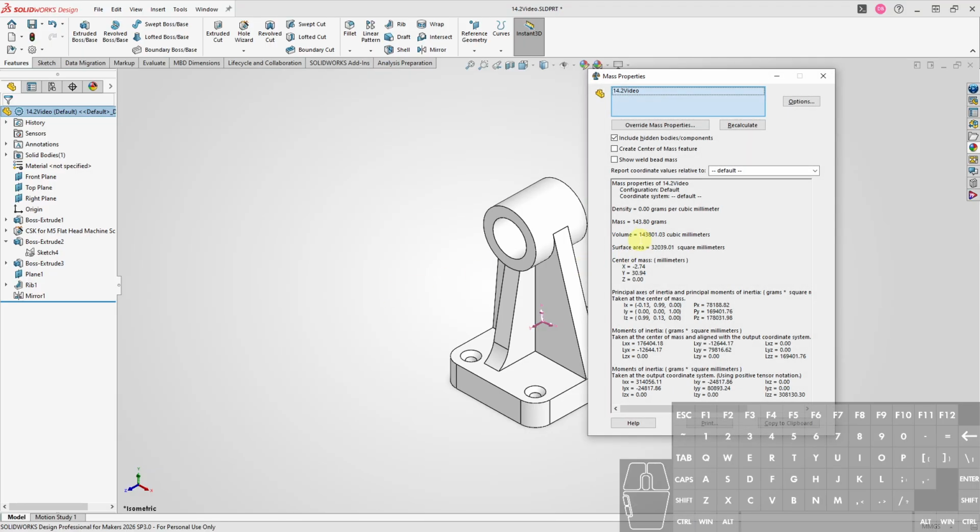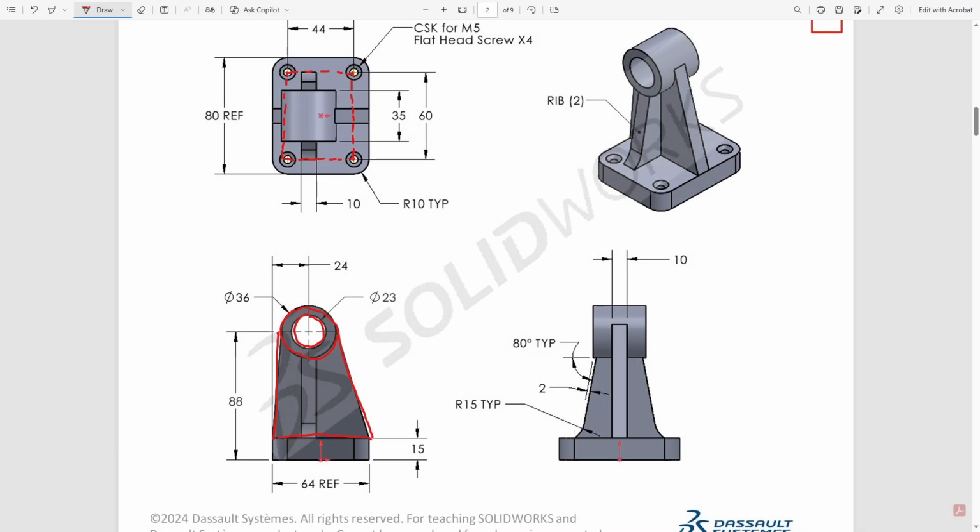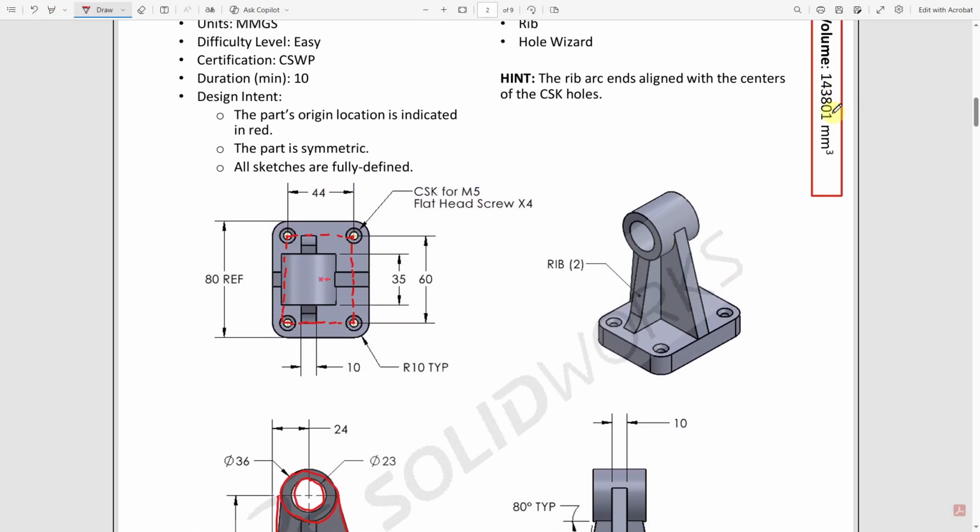Let's check our volume, 143801 cubic millimeters. Awesome.